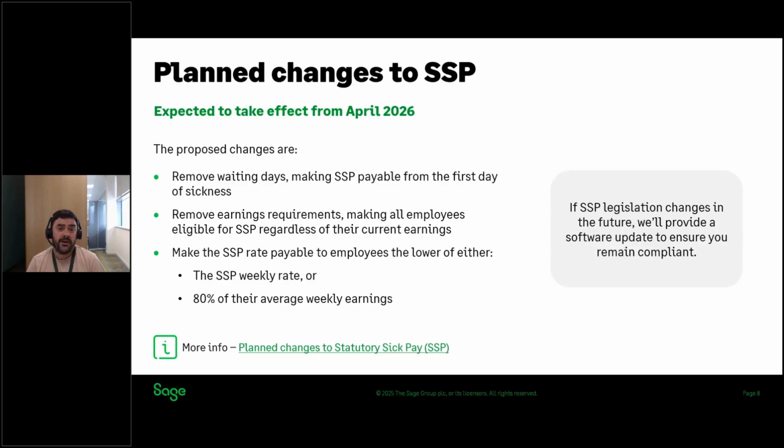But just to give you a bit of a heads up, the government are currently working on their employment rights bill. And in the latest update they've given on this, the timeline for a change to statutory sick pay is that it was expected to take effect from April 2026. So that's the start of the next tax year.